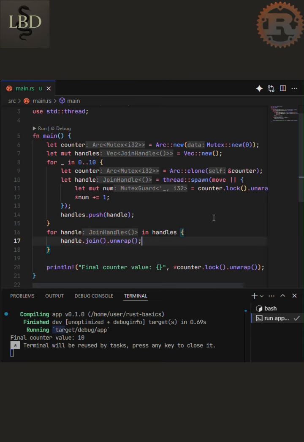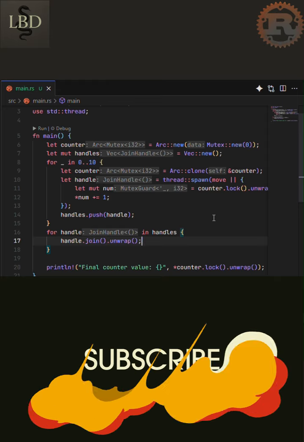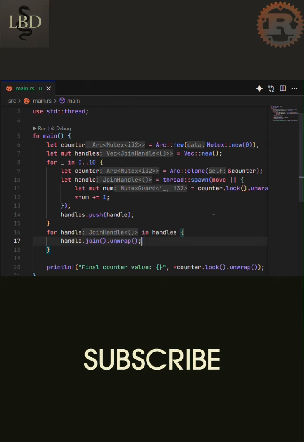If another thread is holding the lock, it waits. We can use Arc with Mutex for global counters, caches, or shared state in multi-threaded apps. Just keep critical sections small to avoid contention.